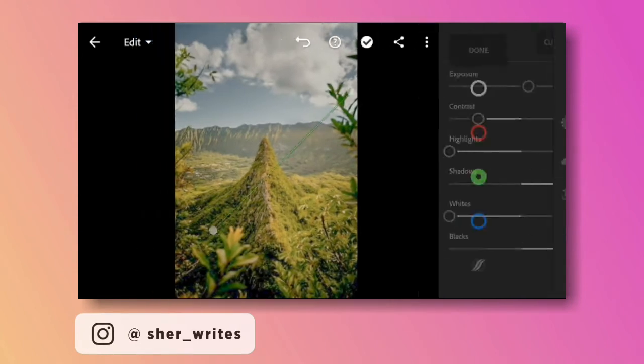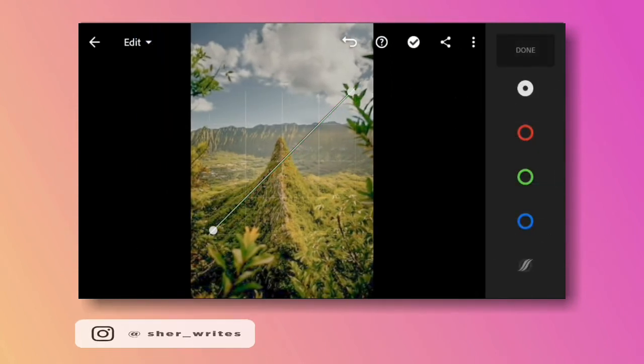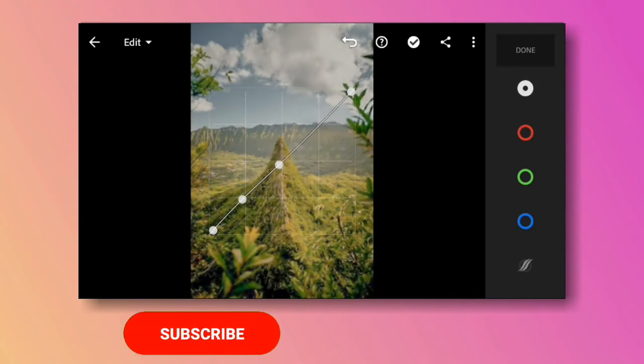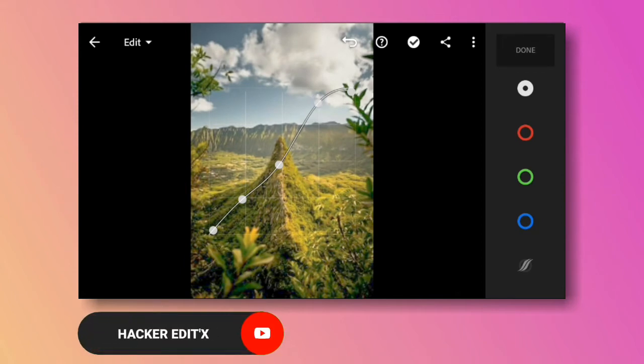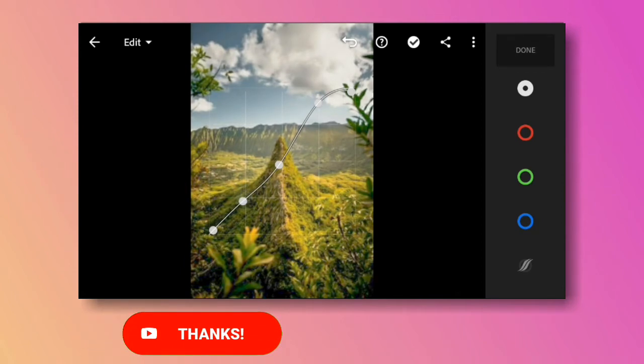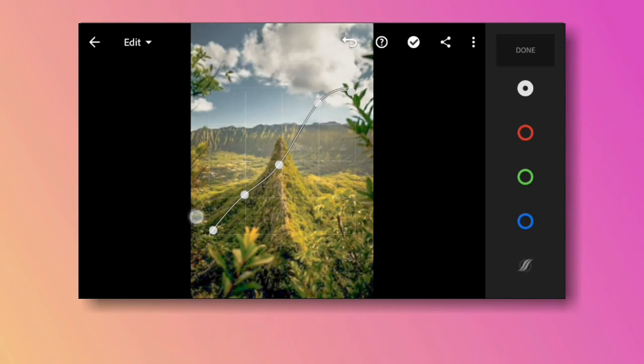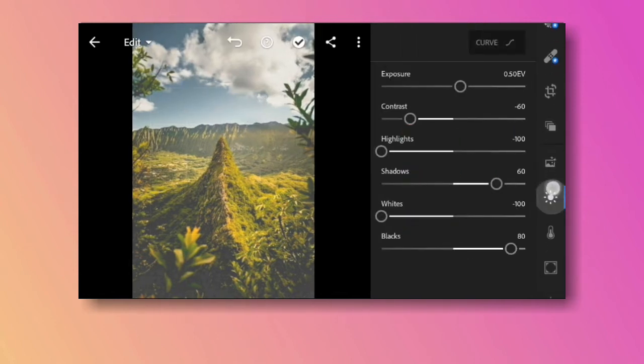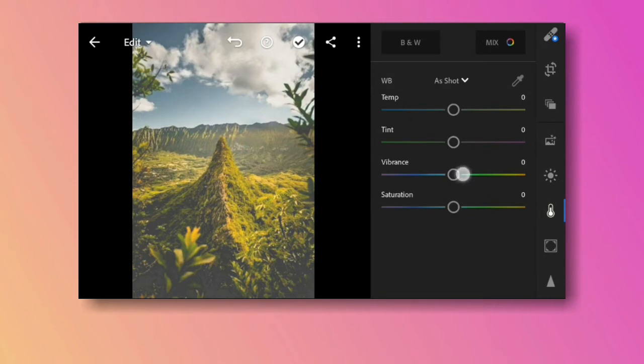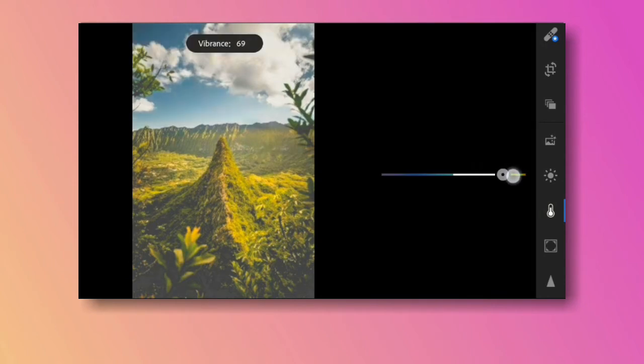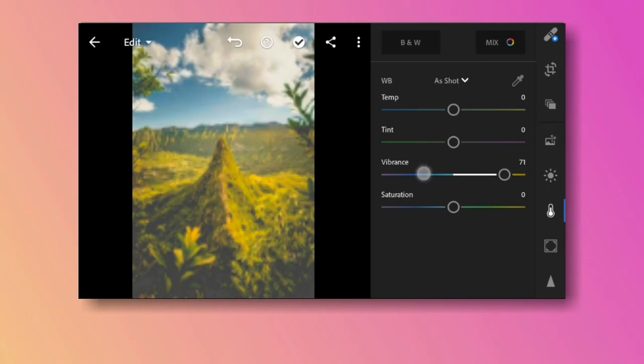Next go to Curve. Follow these steps. Now go to Color. Vibrance +71. Saturation -20.